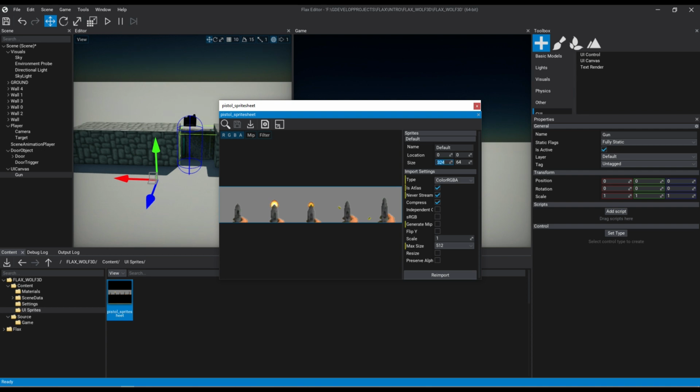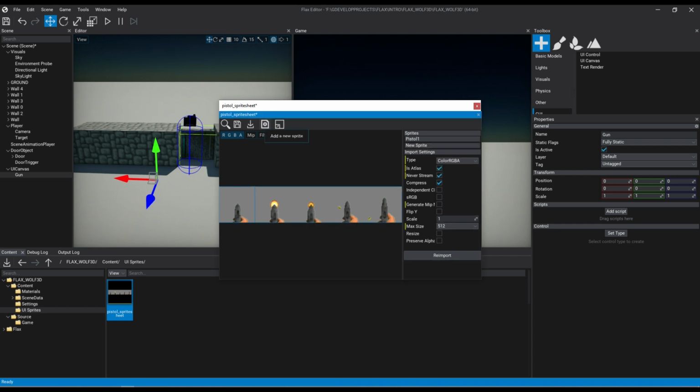Click on the default sprite. In the size field, type 64, as it is the measure in pixels of each of our sprites. Rename it to Pistol 1. This configuration will get from the sprite sheet the first sprite located at position 0, and will name it Pistol 1. Click now the Add New Sprite.